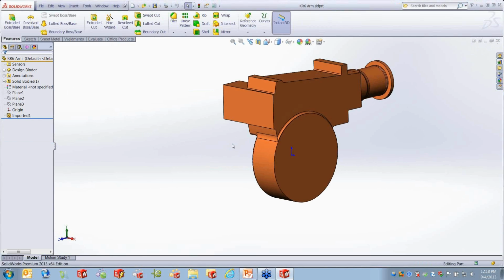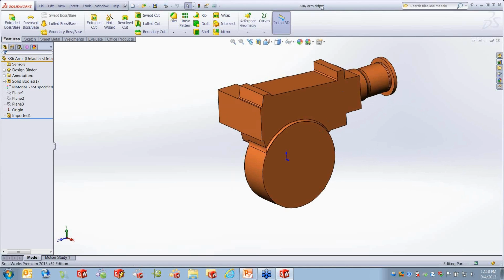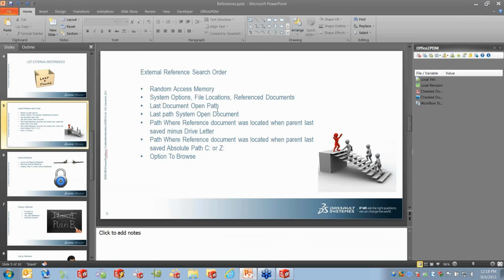KR6 arm. It should use what's in memory automatically. I may have changed the name. So you have to be careful. If we look back here for a moment, it will look and see what you have in memory, and it doesn't care where the location was supposed to be. It's going to take that part as well.